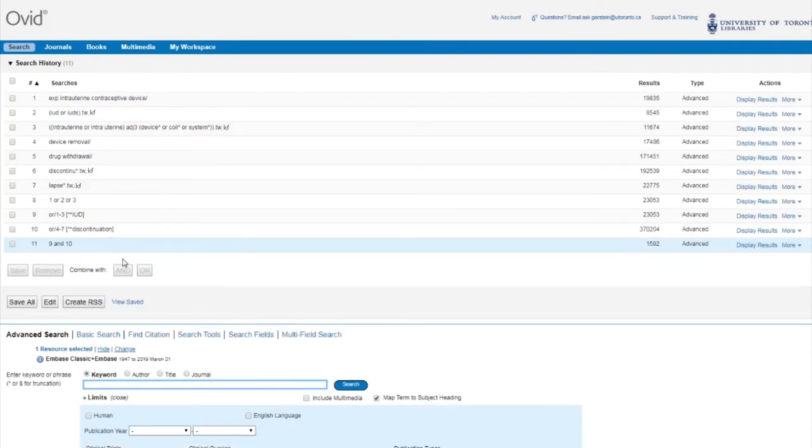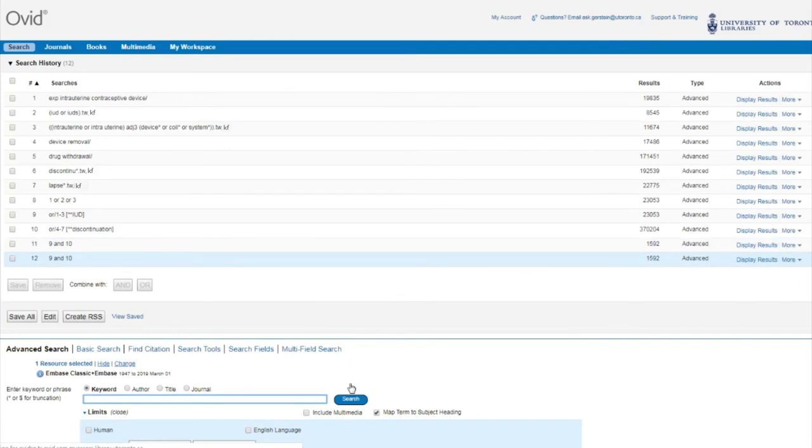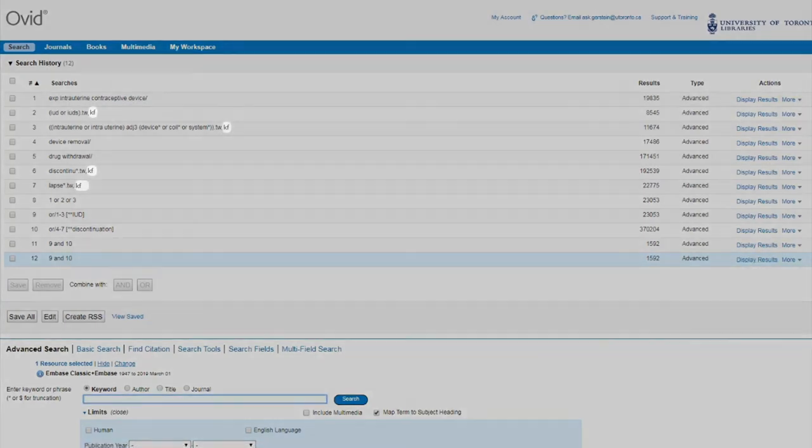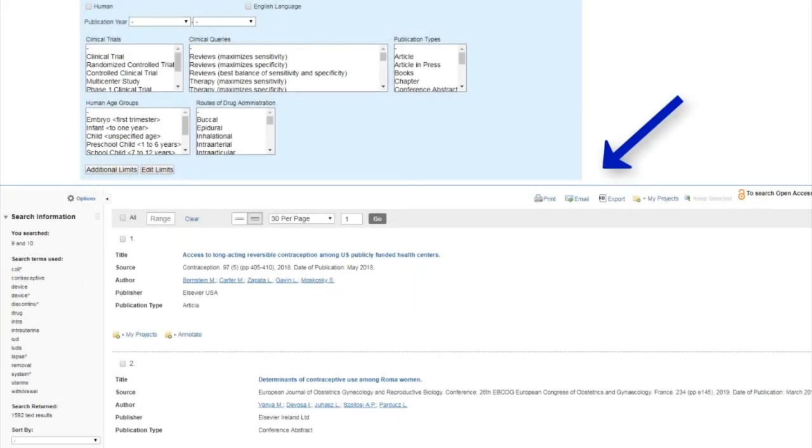Again, another way that you can do this is by typing 9 and 10 to tell the database to search for lines 9 and 10. Note that this retrieves the exact same number of results. To view the results, look to the right of the page, here, under the Actions column, and click on Display Results. Your results will display just below the light blue box here, under your search history.